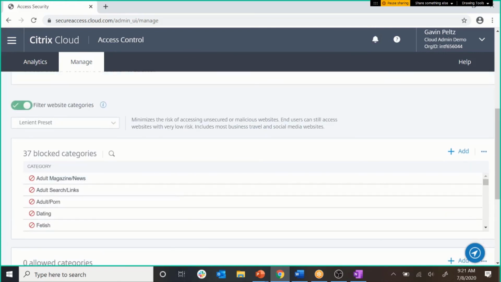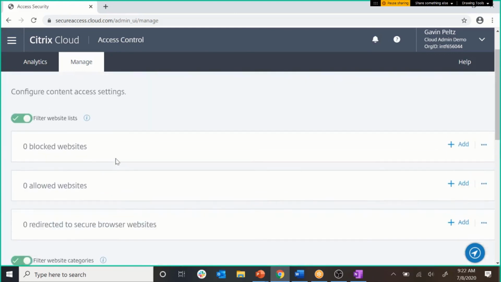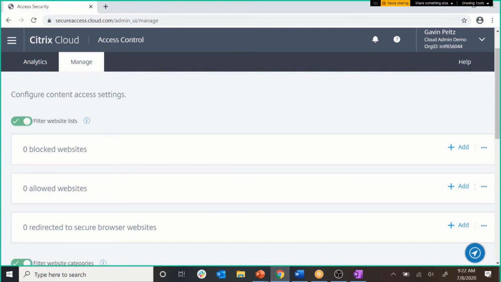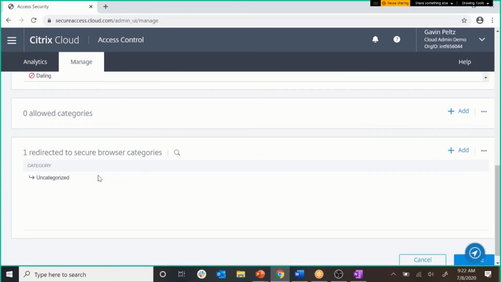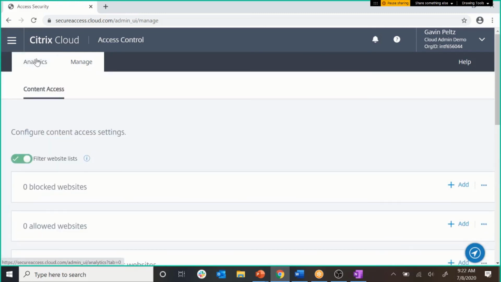You can block websites by category. So you have a list, and if we change it to strict, you can see that list goes to 134 blocked categories, where if we go to moderate, it drops down to 66. You can also set allowed categories, and then just like you redirected certain websites to a secure browser, you can also redirect certain categories to a secure browser.